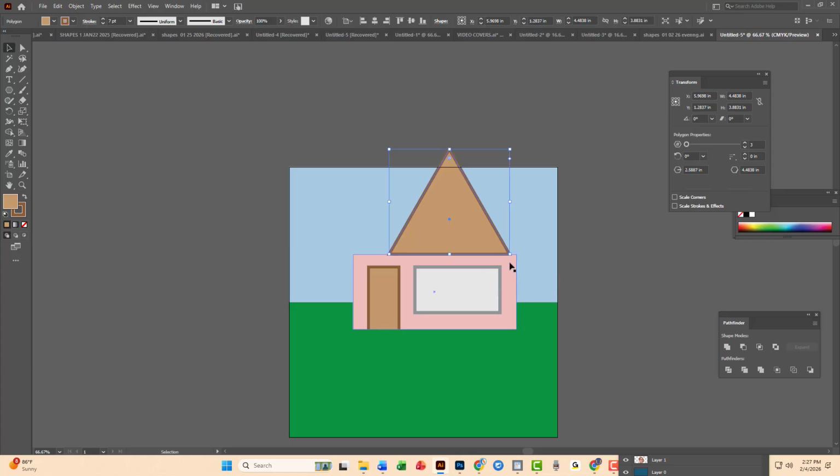We need to make sure that these 2 objects are perfectly aligned, meaning that the center of the wall, this little point right here, needs to align with the point here on the triangle. To do that, we click on one of the objects, press the Shift key, and click on the other object.